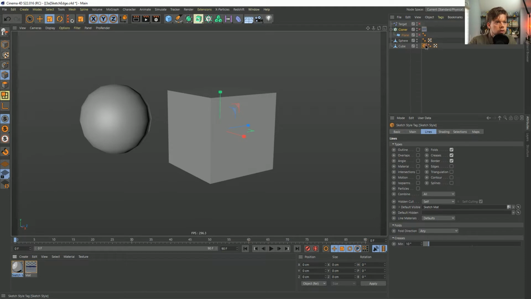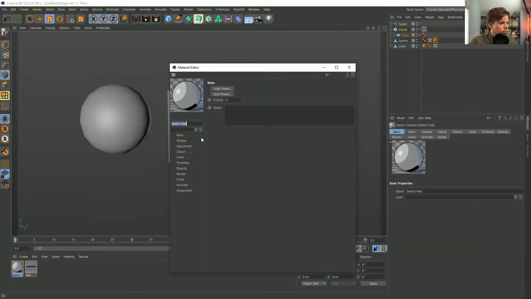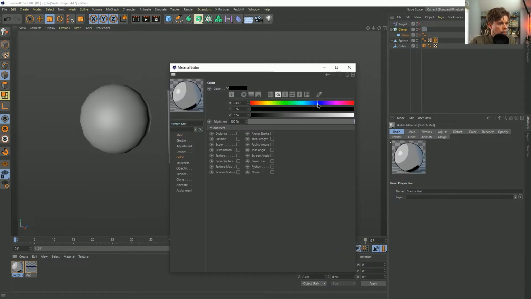So now we've got nothing but the cube and the sphere. I'm going to apply this default. So it's currently folds, creases, and borders. And inside that material, pretty straightforward. I'm going to try and remake what I just had. So color, blue, very dark.